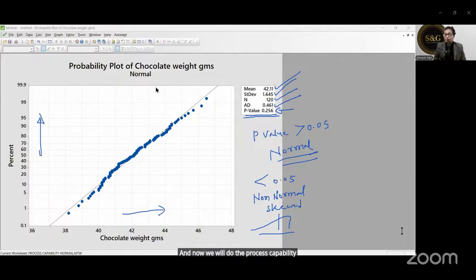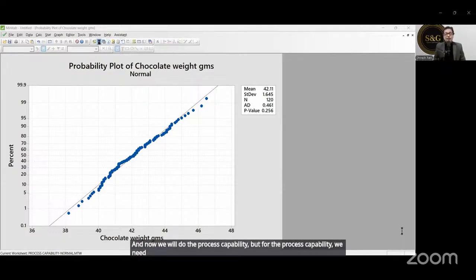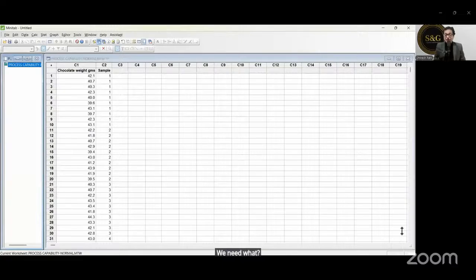But for the process capability, we need what? We need the specification limit. Okay, upper specification and lower specification limit.